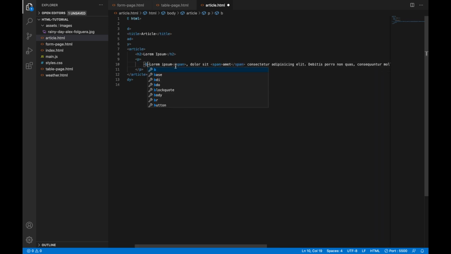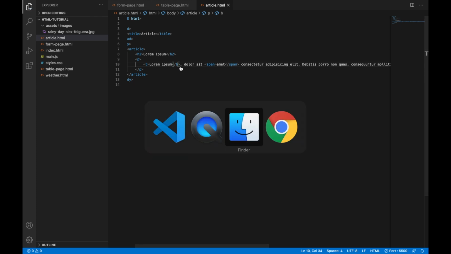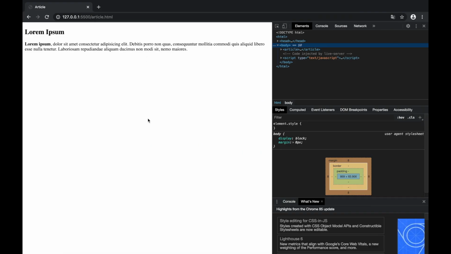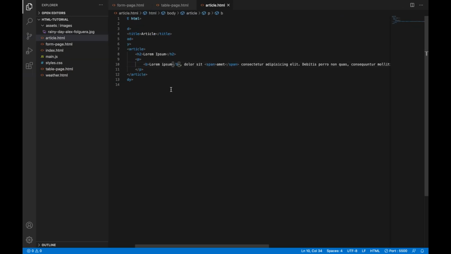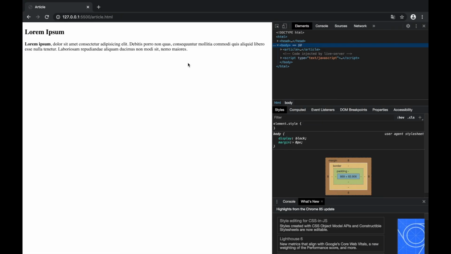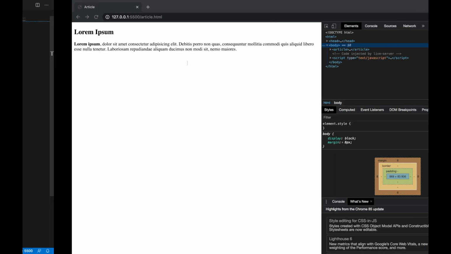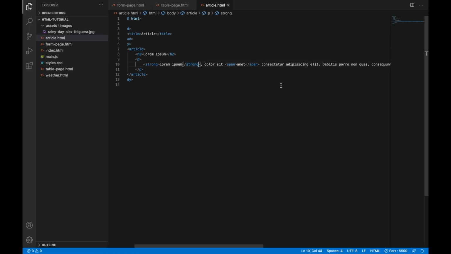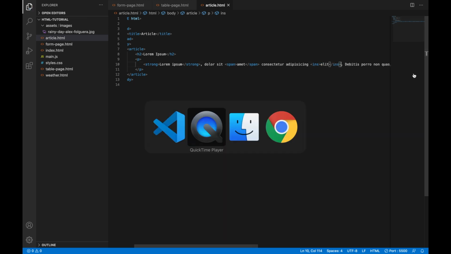If you want to make some parts of the text bold, you can use B tag for that. Strong tag is exactly the same as a B tag. If you want to have underline in some parts of the text, you can use inserted element or ins tag.